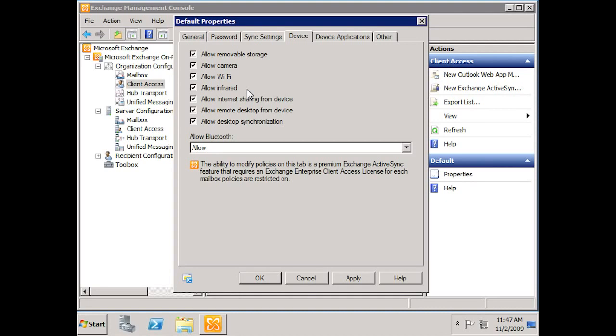So one little click of a button and you will disallow the camera. The camera will not function. You can turn off internet sharing, turn off remote desktop, all of that with a click of a button. The only thing to keep in mind is this little footnote here. It says the ability to modify policies on this tab is a premium Exchange ActiveSync feature that requires an Exchange Enterprise Client Access license for each mailbox policies are restricted on. So these features here for this policy will only work for Enterprise Client Access licenses.